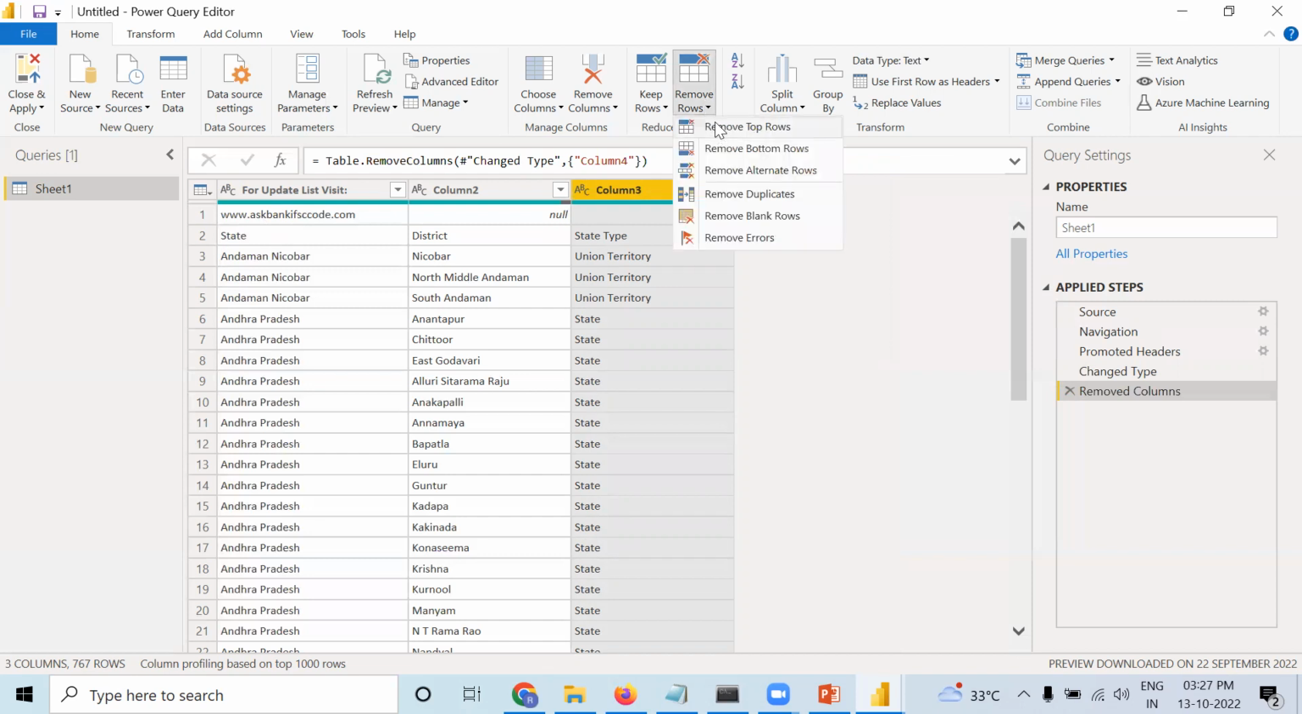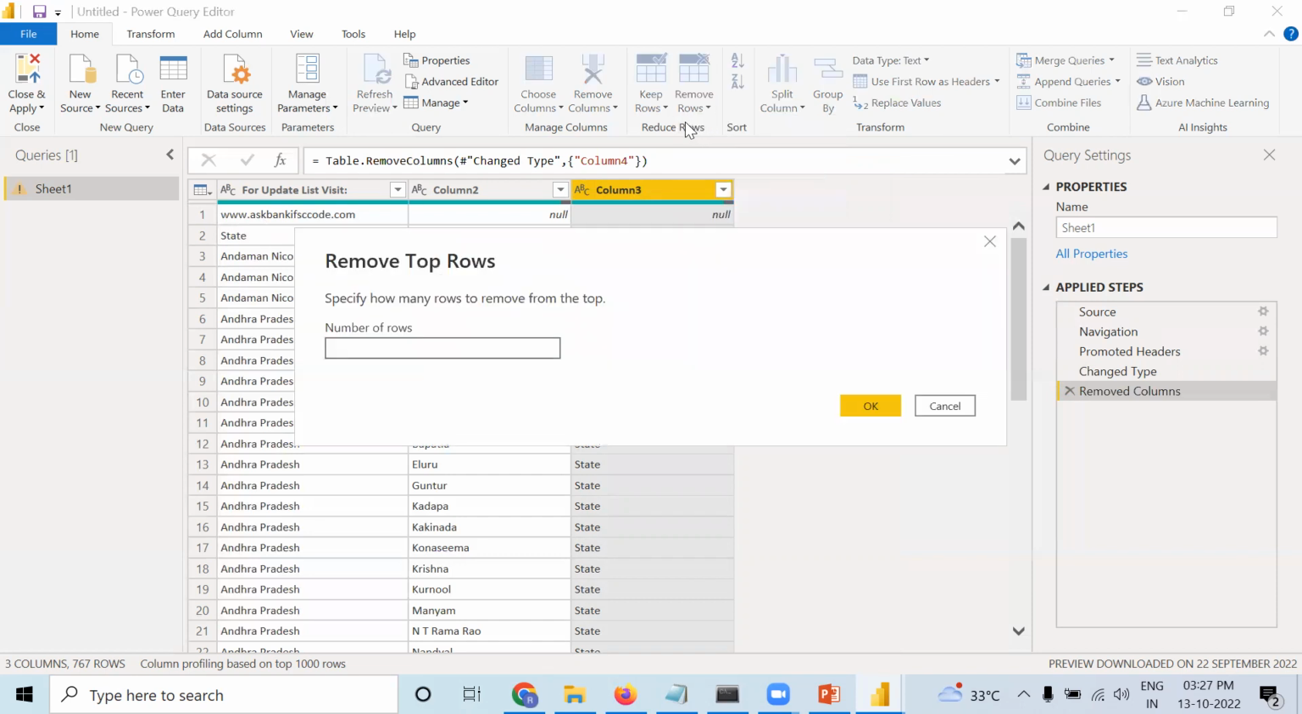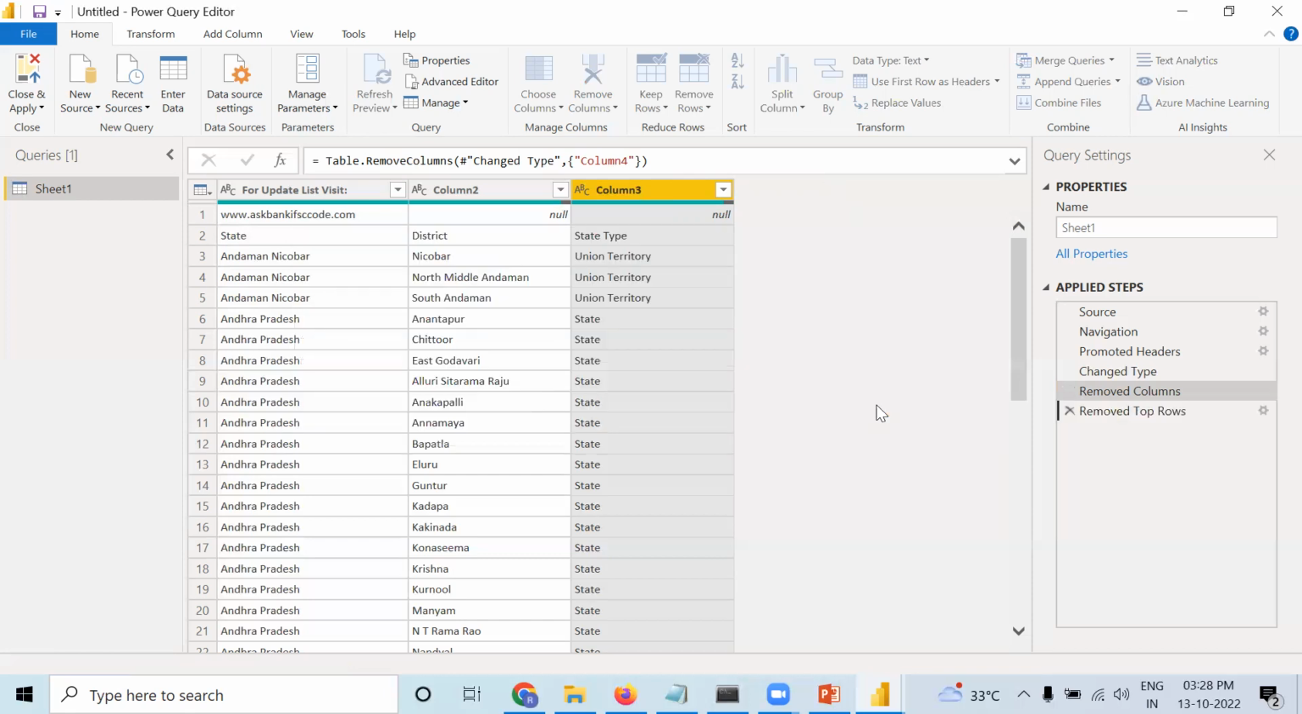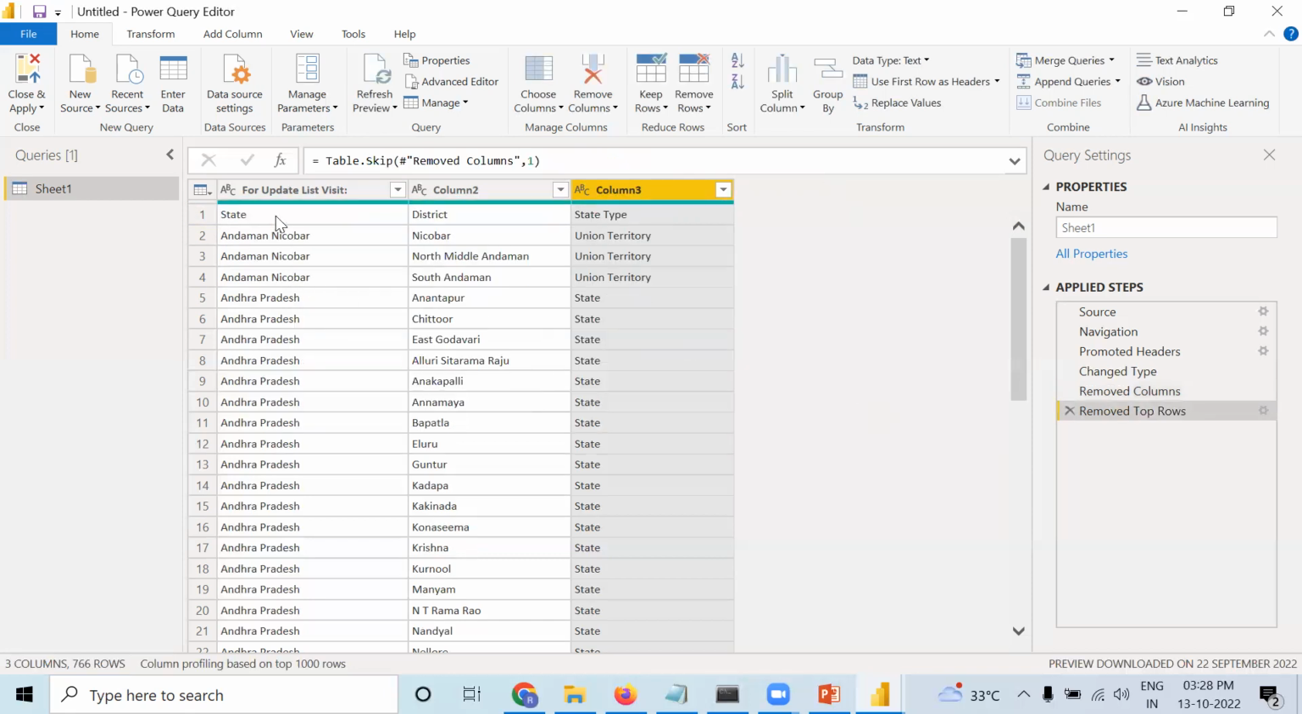Now there is one option called Remove Top Rows. When I click there, it will ask how many top rows. In number of rows, I will enter one, then I will click on OK. Now that first row got deleted. Is it clear to all of you how the first row got deleted? Yes, ma'am. Okay, great.